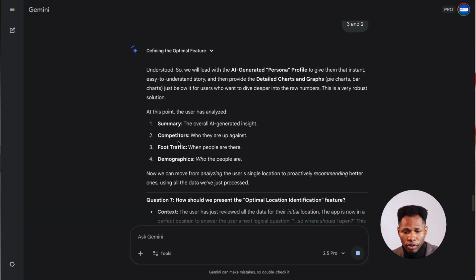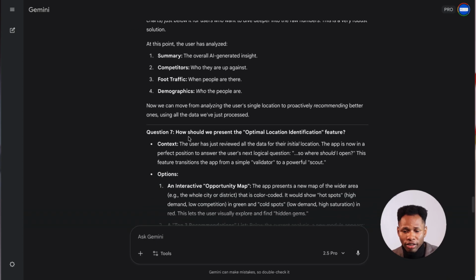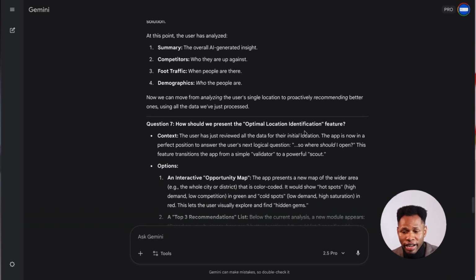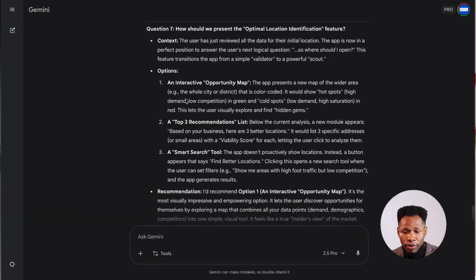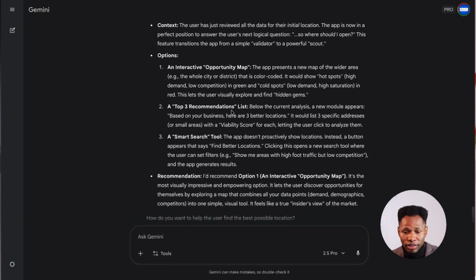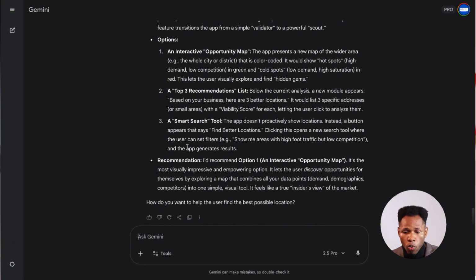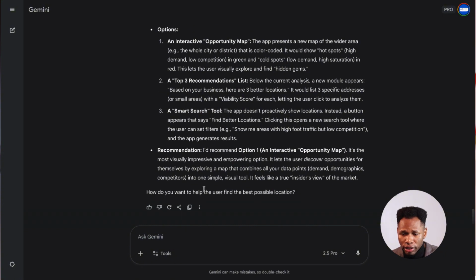All right, so now we have our next question here. How should we present the optimal location identification feature? Should it be an interactive opportunity map, a top 3 recommendations list, or a smart search? I want this to be an opportunity map. That's the first one. I think that's also the recommendation from AI. So let me just use number 1 for this.